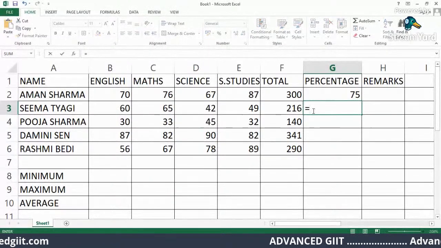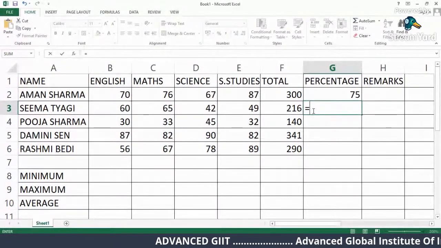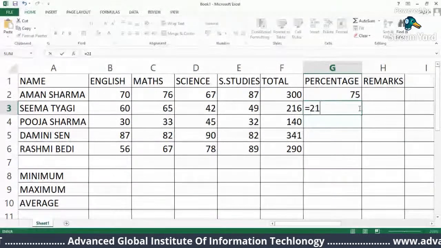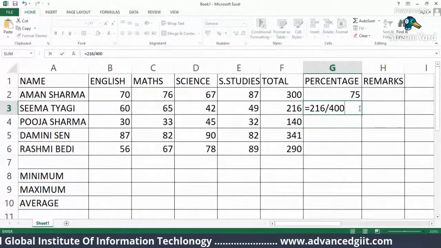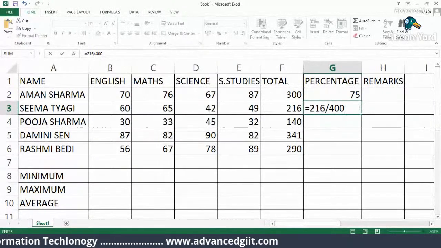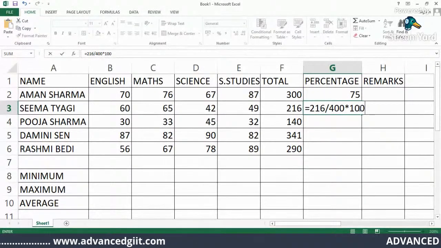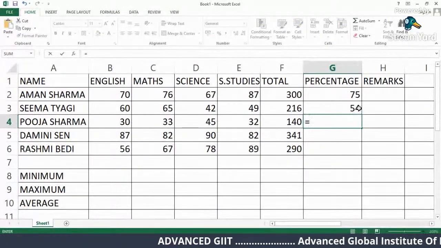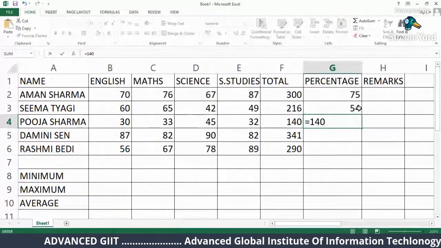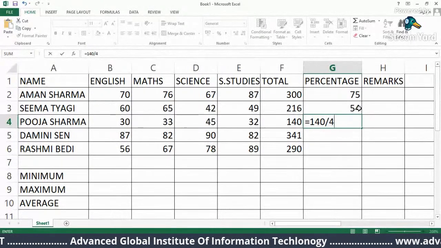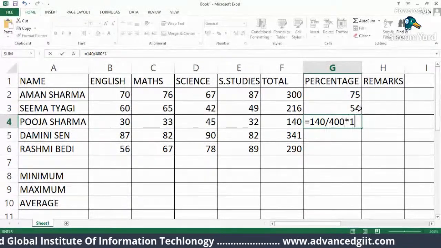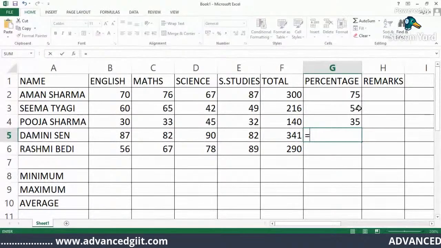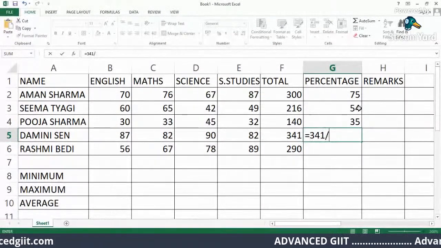Equal sign next. What is the student's total mark? The total mark of the student is 216 divided by the total subject mark. Every time it will be 400 because there are 4 subjects. Okay, then you have to multiply with 100. Again, put the equal sign. Then Pooja Sharma's total mark is how much? 140, divided by the total subject mark, 400. Multiply with 100. Then Damini Sen's total mark is how much? 341, divided by the total subject mark, 400.